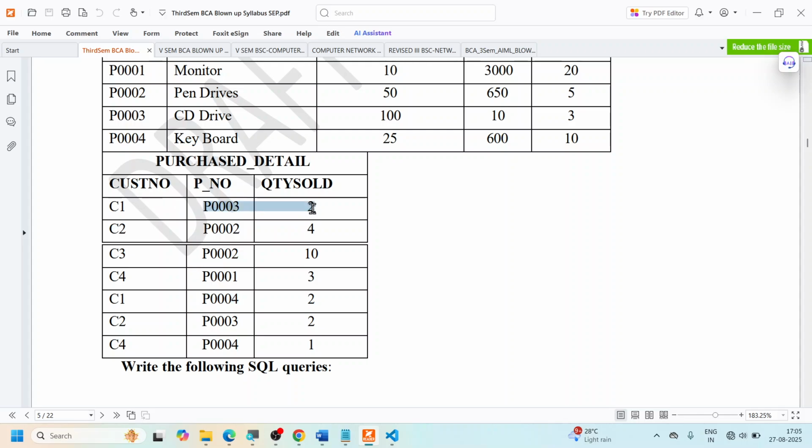So this total, whatever C1 has purchased, all the purchases from this. So C1 has purchased this. What is the total profit for this item? C1 has purchased this. What is the total? C1 might have purchased one more item somewhere else. You have to aggregate it.